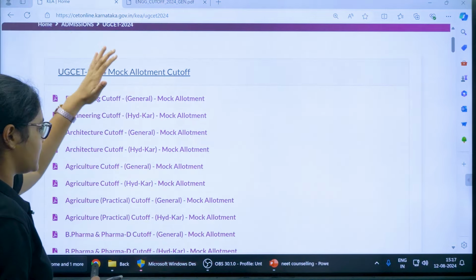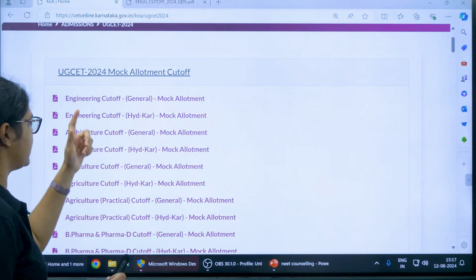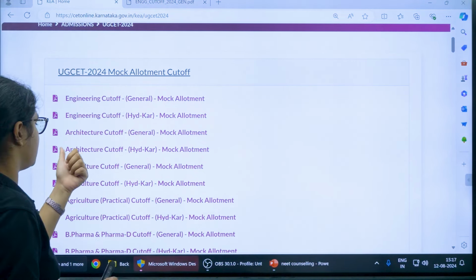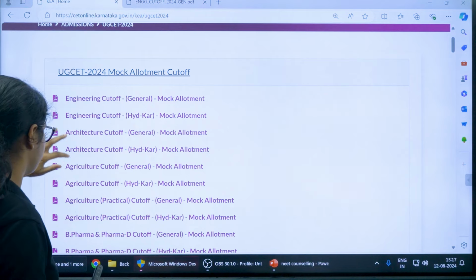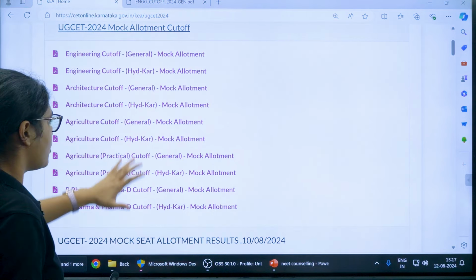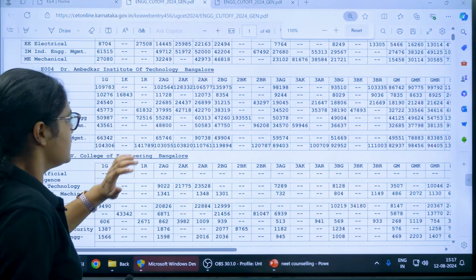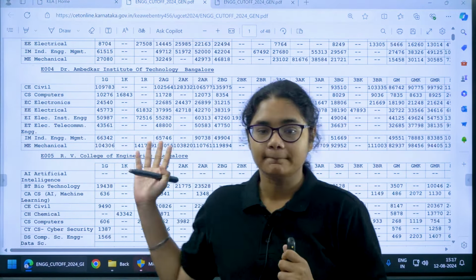Here you can see there is cutoff for all the categories, like engineering cutoff general, engineering cutoff for Hyderabad Karnataka, then you have architecture cutoff, and then you have B Pharma. All of this has been released. So you can see engineering cutoff for general. This is how this PDF will open.